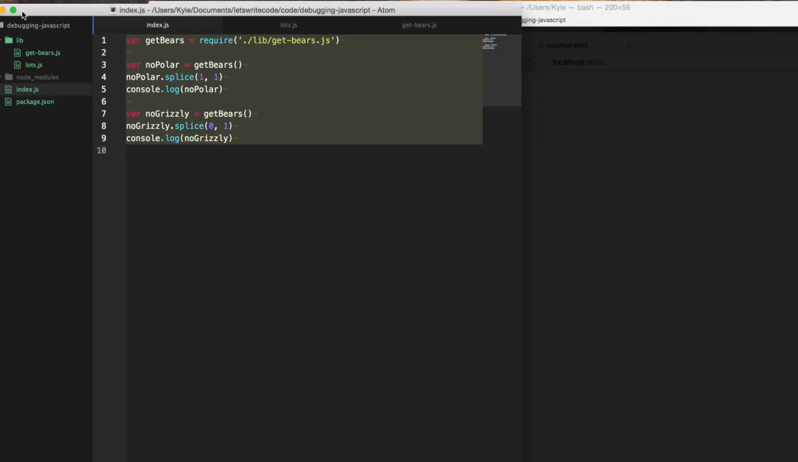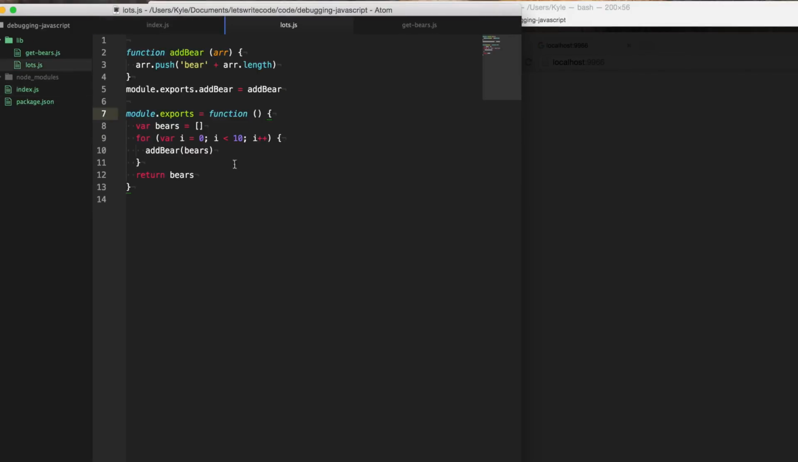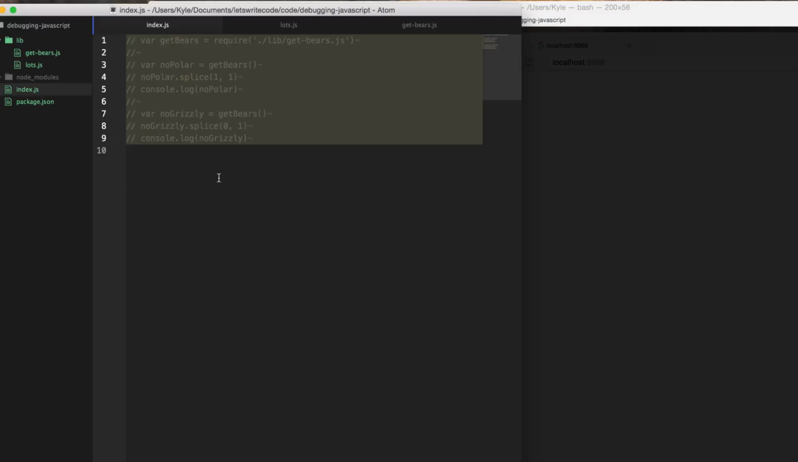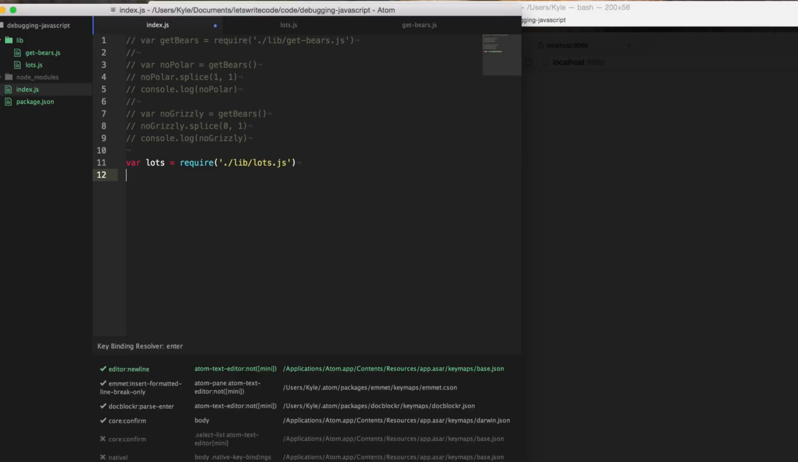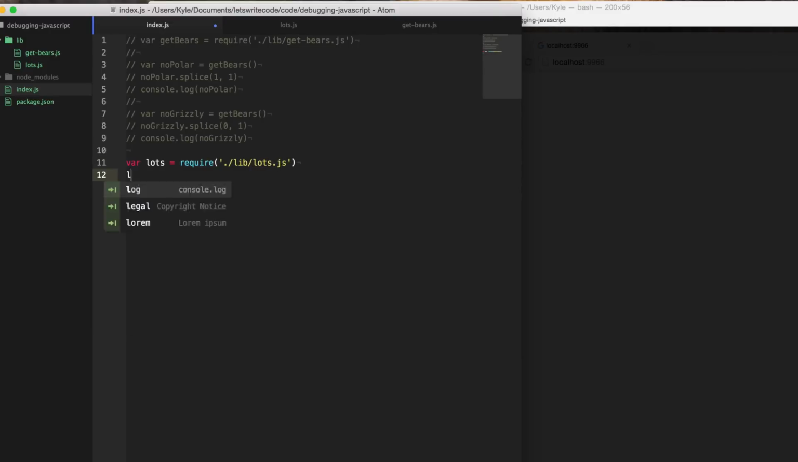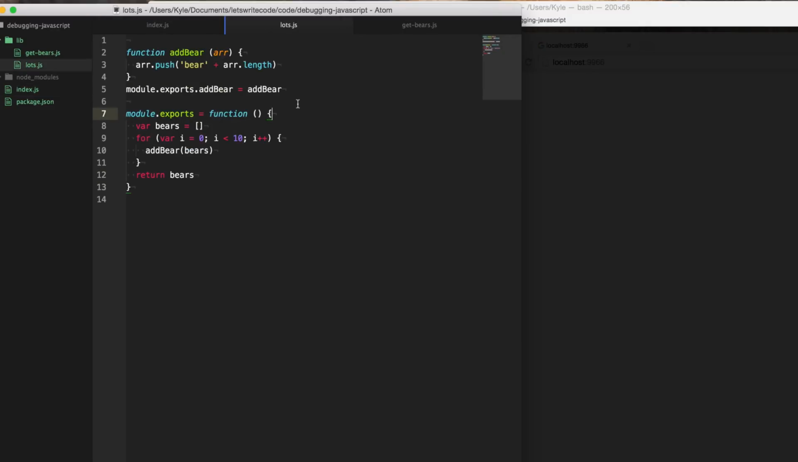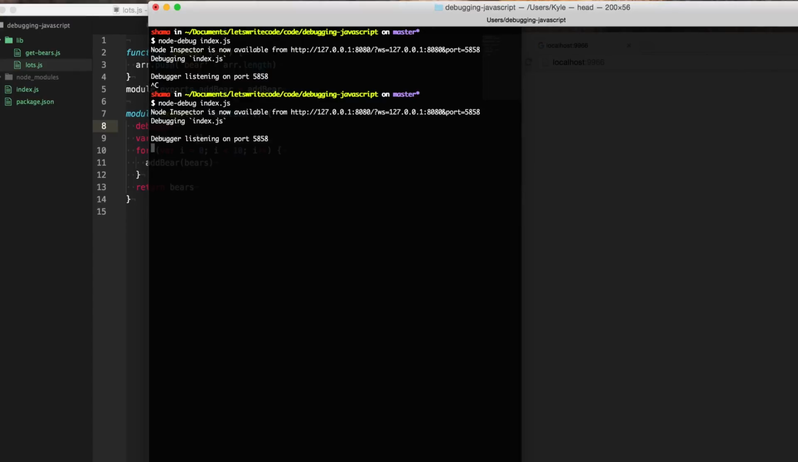And I have another API here that is meant for giving us lots of bears. I can require this API by saying require lots, and then call this API here. I want our debugger to stop at this line, so I'm just going to add a debugger statement here and fire up our debugger.